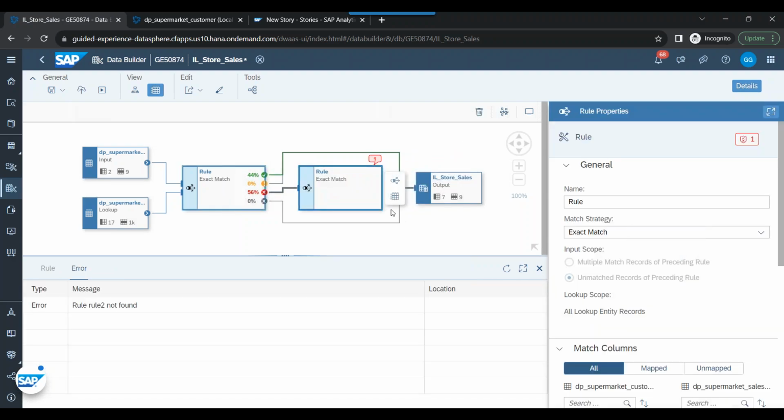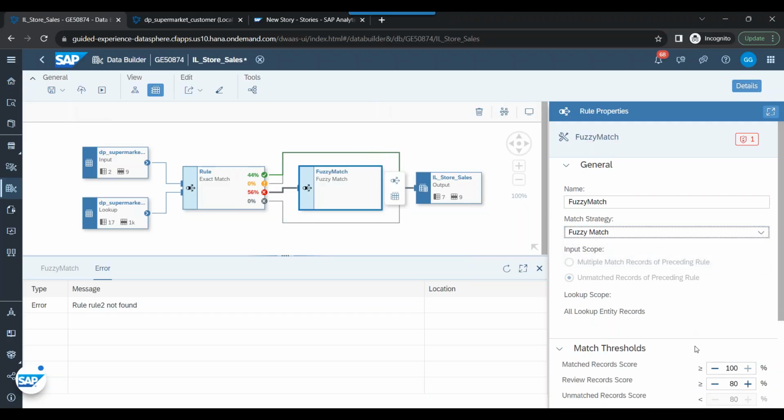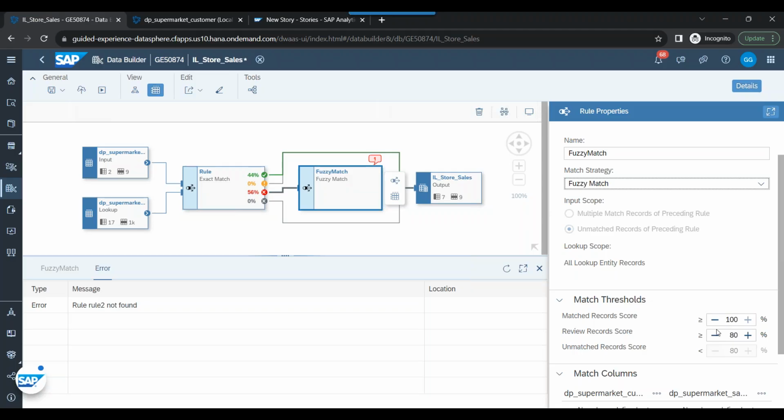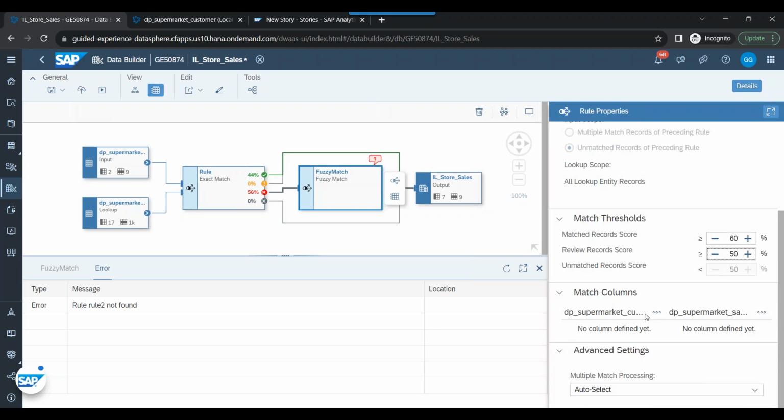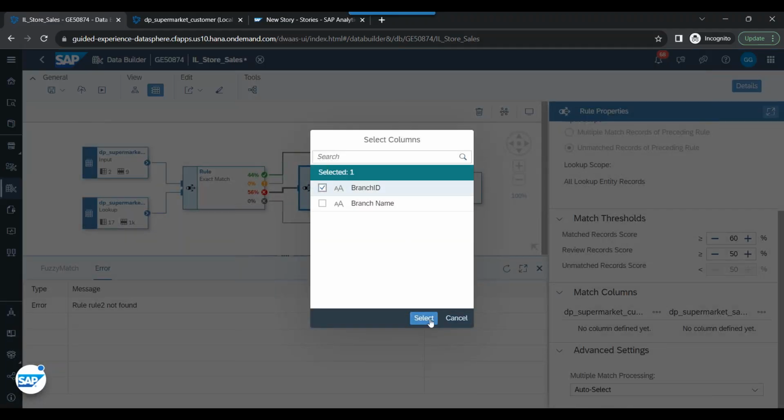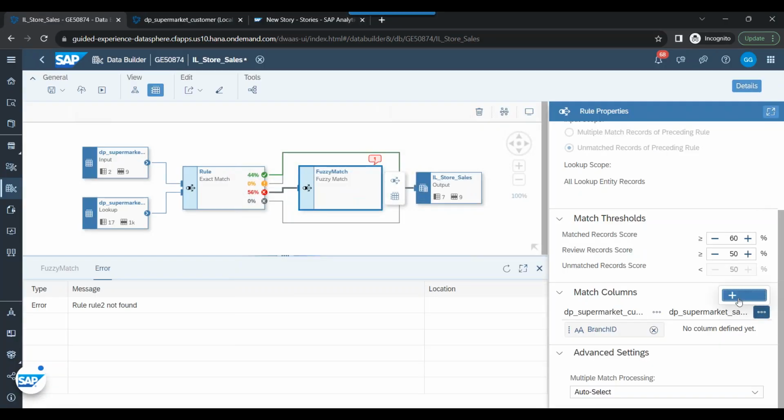So which is 56% red. Now I will give the rule name as, let's say, fuzzy match, and I want a fuzzy match. And you remember I explained the threshold. So here you can reduce the threshold. I'll say match score, if it is 40%, I want to go threshold 50%. So first you have to change it to review score, and then you have to change this to, let's say, 60%. So if match score is 60%, go with 50% threshold level. Yes. And now you also have to add the columns. What are the columns for matching branch ID with the branch ID?